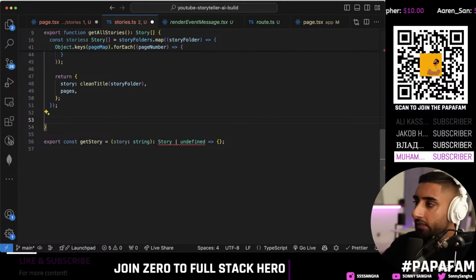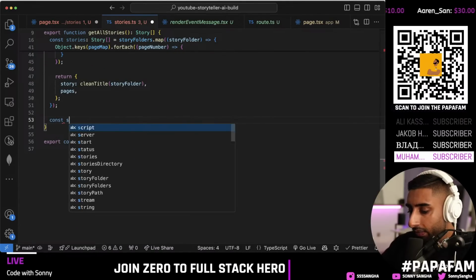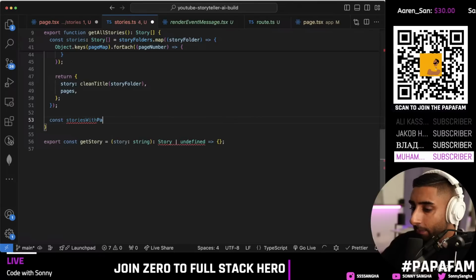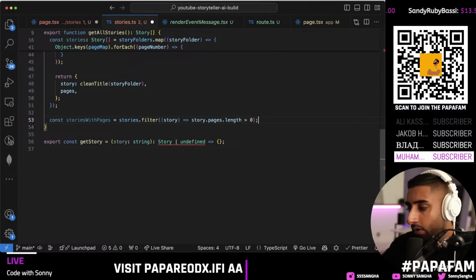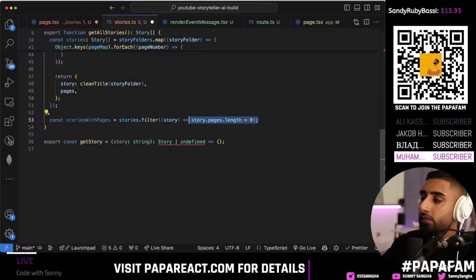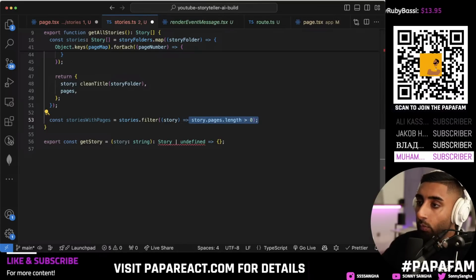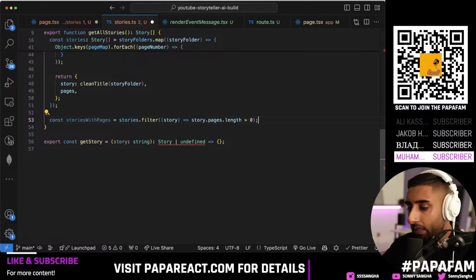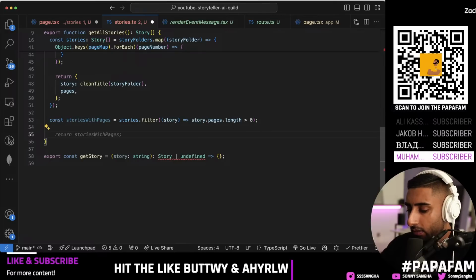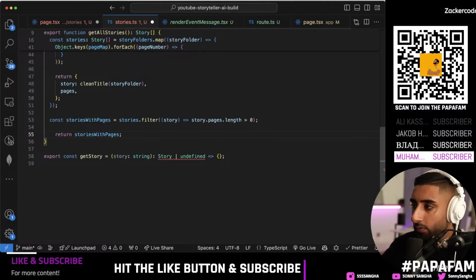Then we're going to go ahead and say const storiesWithPages. And you can even have sorting functions and everything else as well. But here we're going to filter through and only show the stories that have more than 0 pages. So if it has a page, then it will come up in our library. Else we don't want to show it, right? It could be an error or something. So return storiesWithPages, nice.